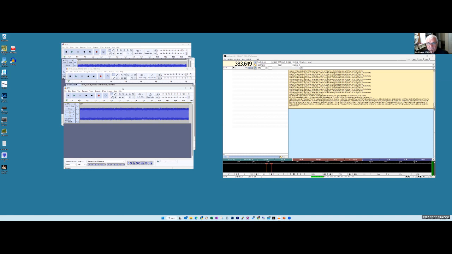What I'm going to do with this is grab just a single RTTY signal, and I think this will work. I'm going to play it back through my speakers so my mic picks it up, so you can hear what one RTTY signal sounds like. So here we go.